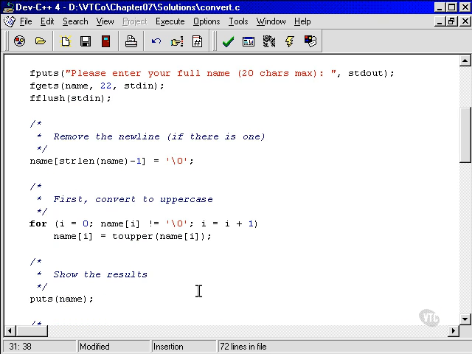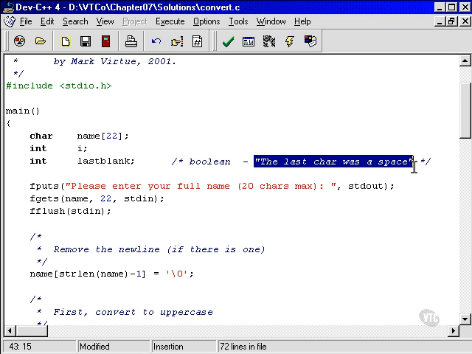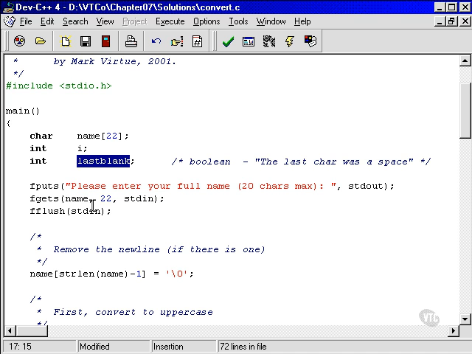So we need a Boolean variable, and this is the Boolean variable here. It essentially is a true or false thing: the last char was a space. Now you don't have to do it that way. What you could do is simply keep track of the last character. You could have a variable here called last char. Now that would work, but this way will work as well.